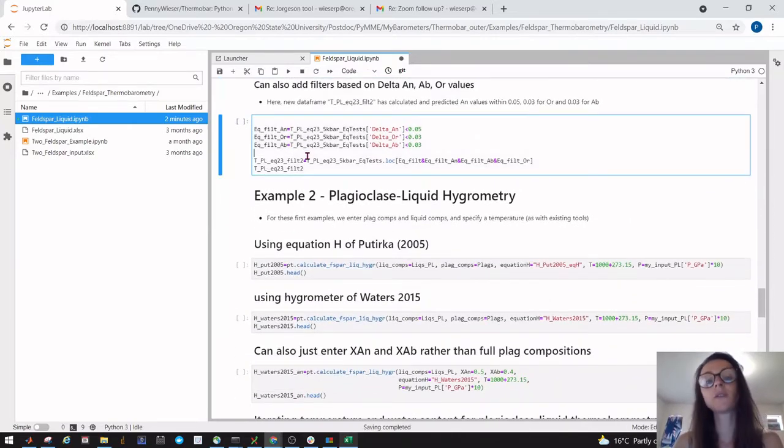So we can also add additional filters if we want to. Say, as well as that filter, you also want the difference between the calculated and predicted anorthite component to be less than 0.05, same for orthoclase, less than 0.03, same for albite, less than 0.03. These numbers are arbitrary, but for some reason you might have looked at experimental data and decide that these are useful additional filters. So now we can make a new data frame, which we're going to call filter 2.